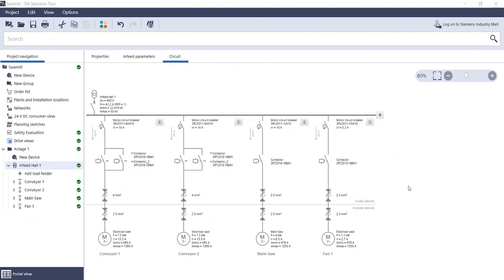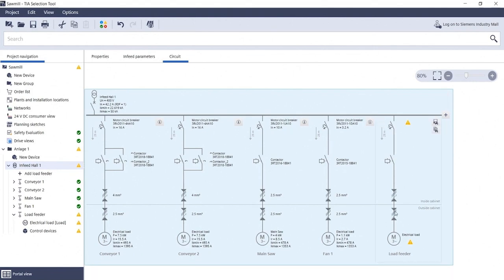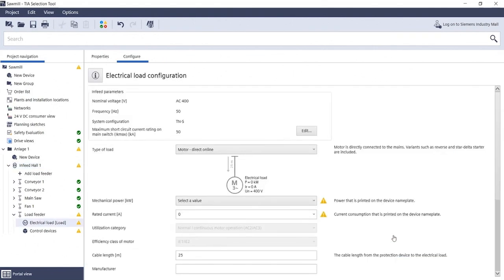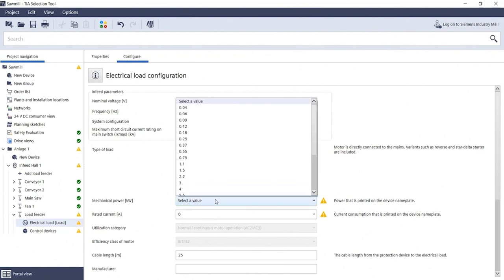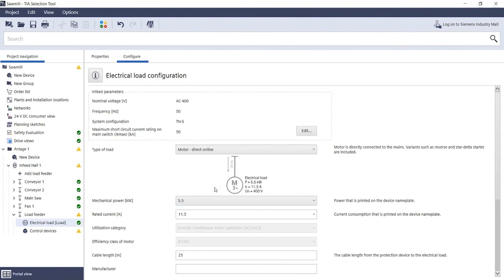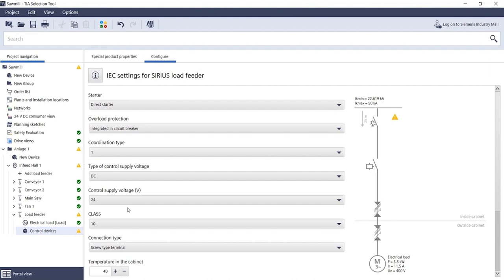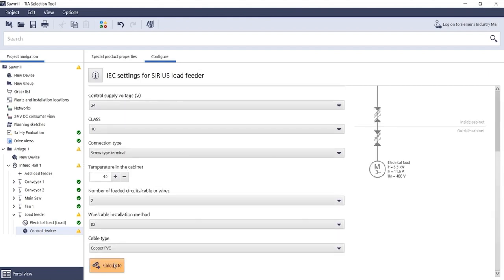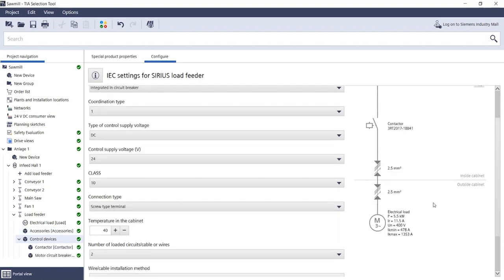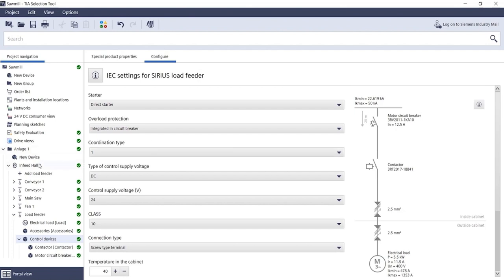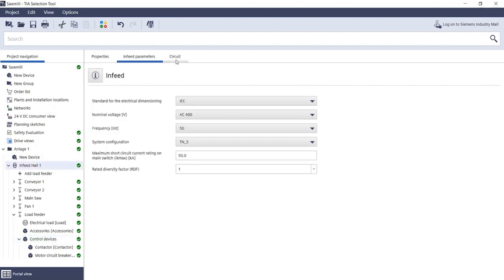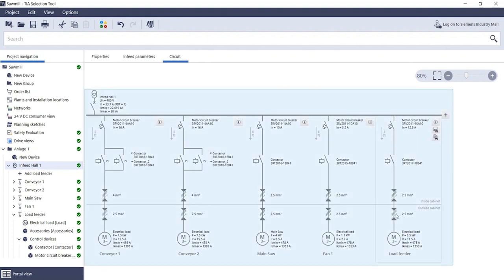For instance, you can add another load feeder by clicking on the plus button, and then configure your motor by clicking on electrical load. In this example, a 5.5 kilowatt motor. Continue to switch gear, and here too, by clicking on calculate, you will directly obtain the appropriate switch gear and cable cross sections. By clicking on Infeed in the project navigation on the left and switching to the circuit view, you can return to this view in which this new load feeder now appears.